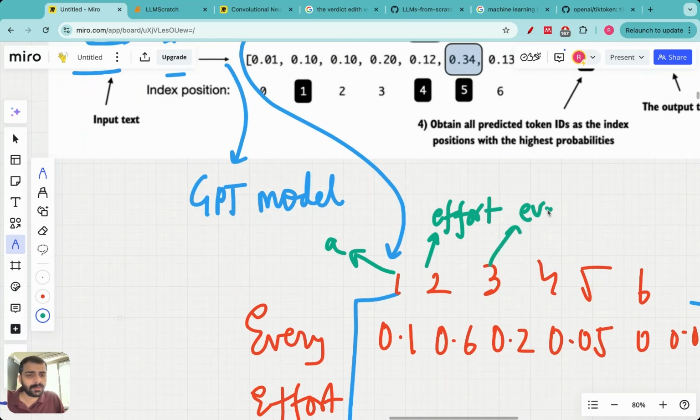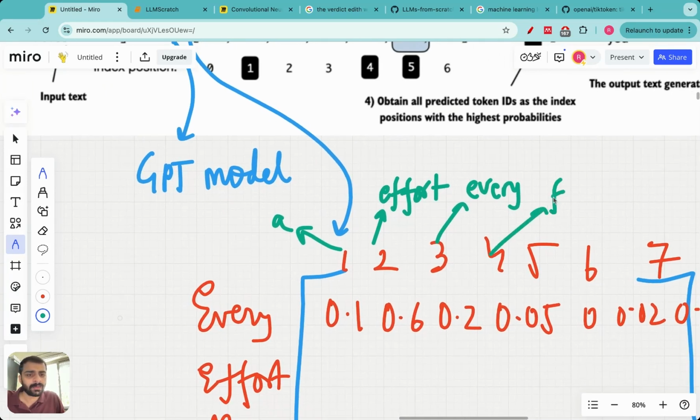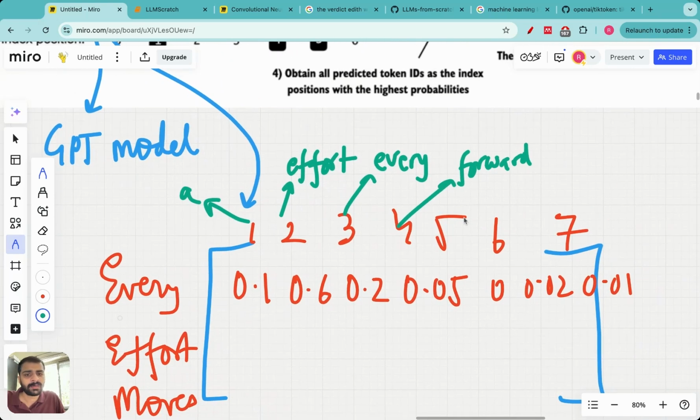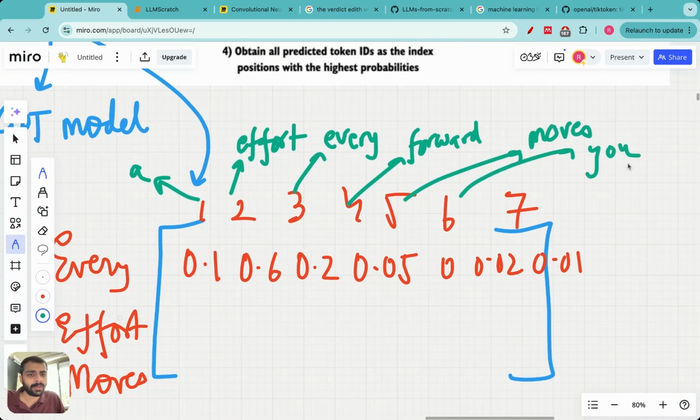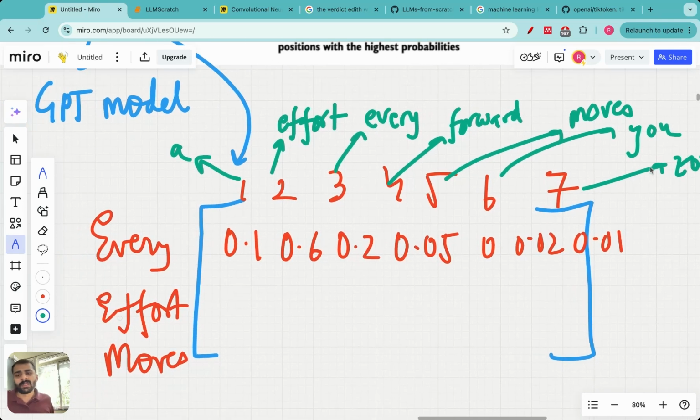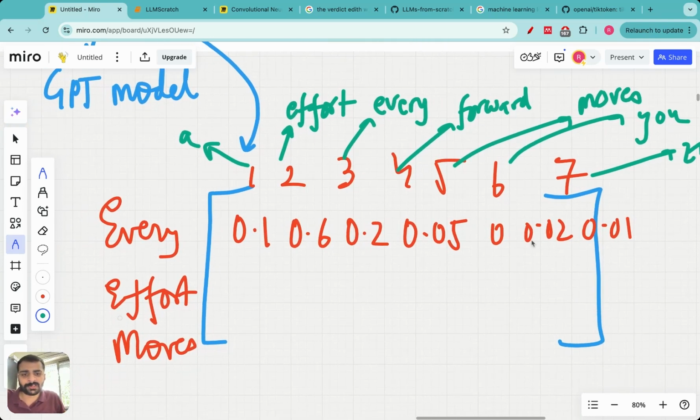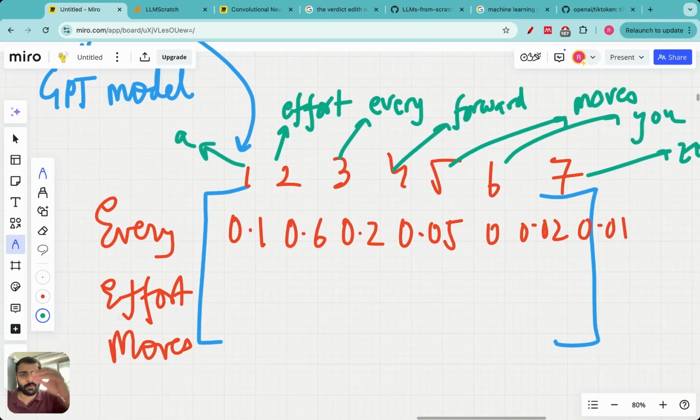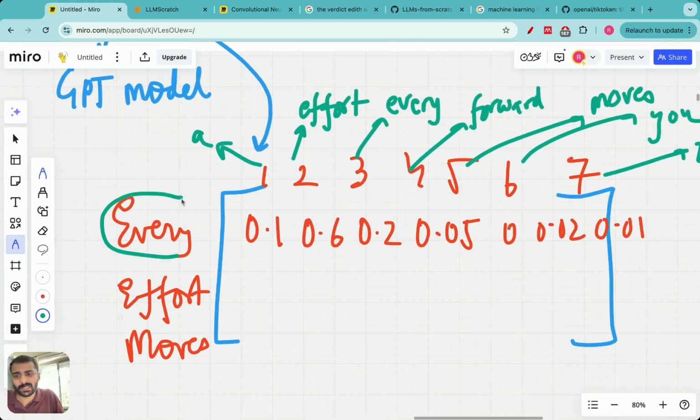So let me write them: a, effort, every, forward, moves, you, and zoo. This is the vocabulary, right? Now, every value here in this row corresponds to the probability of what the next token will be if every is an input. So let's analyze this probability. If every is an input, the probability that the next token is a is just 10%, or 0.1. There is a 60% chance of the next token being effort, 20% chance of the next token being every, etc.